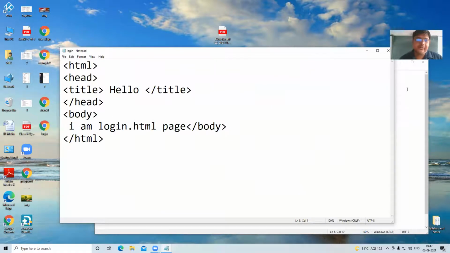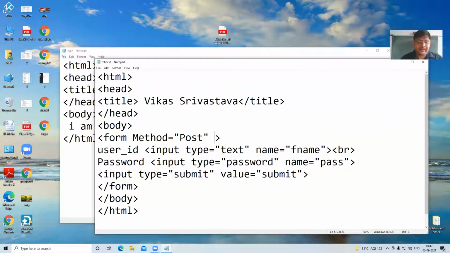I want that when the user submits the data, it goes to which page? Login.html. So in the action, what have I written? Login.html. In the action, we always pass the value, that is, the name of the page where we are going to send the data for further processing. But my dear students, you are not going to study server programming, so I'm not able to explain in detail what the action is used for.